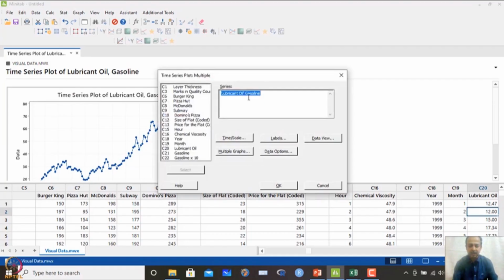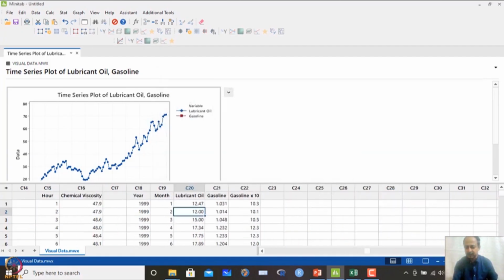Instead of this, I will remove this one, delete this one, and then I will place lubricant oil and gasoline multiplied by 10. So, I have just changed the scale over here. In this case, if you go to the right hand side, this is multiplied by 10, and I have copy pasted this complete information over here. So, I will plot lubricants and also gasoline multiplied by 10.